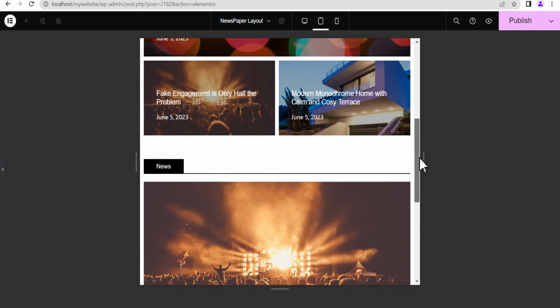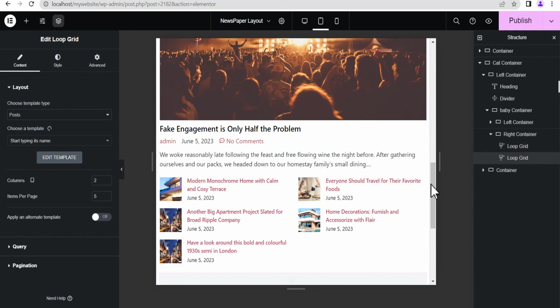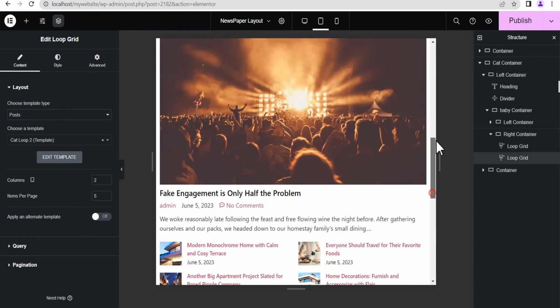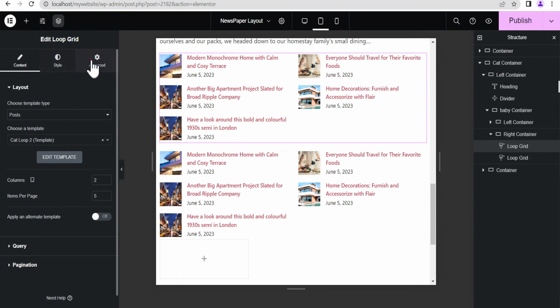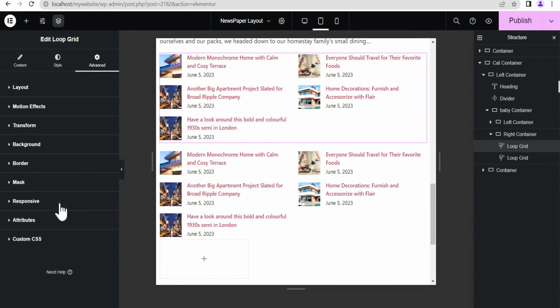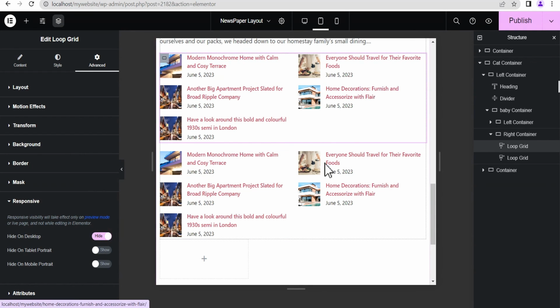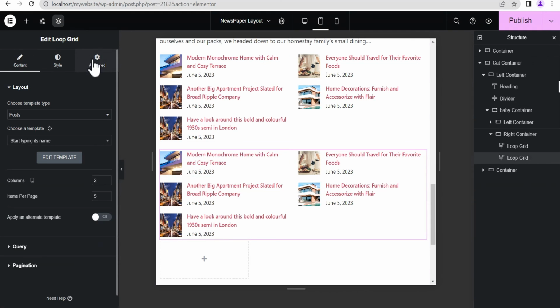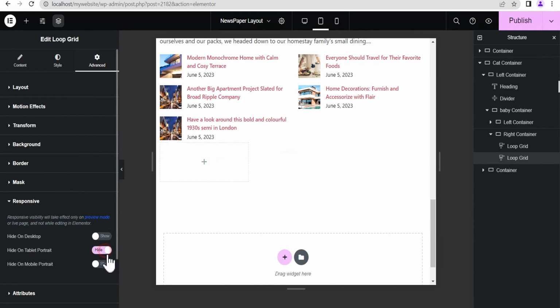It looks perfect here. Okay, so what we're going to do now is that instead of having 5 here, we're just going to duplicate this loop. We're going to duplicate it, and just like we did for here, we're going to set the responsiveness. For the first one, we're going to set the responsiveness to hide on desktop, and then for this second one, we're going to hide it on tablet and on mobile as well.